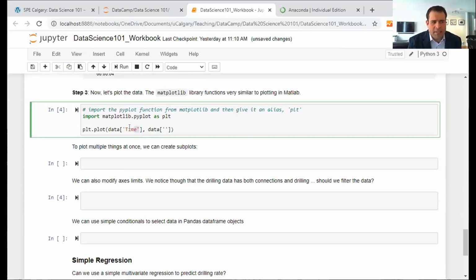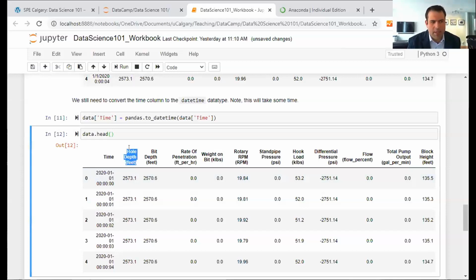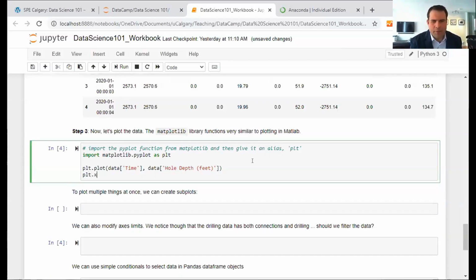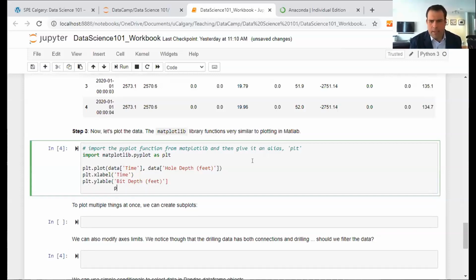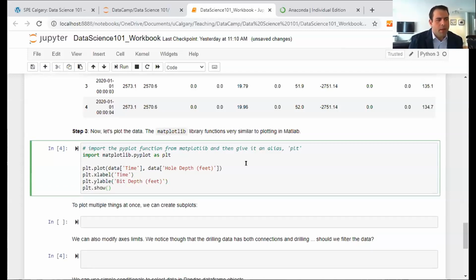We can access the data directly by the name of the column. If we look at the column name, it's this nice long thing with the units on it. So the easiest way is to copy that column name and place it in how you're calling it, and it's going to access this specific column. It's going to go ahead and plot it, and now let's give it some labels. plt.xlabel, time, and plt.ylabel, and this is going to be bit depth, and this is in feet. And then finally plt.show.